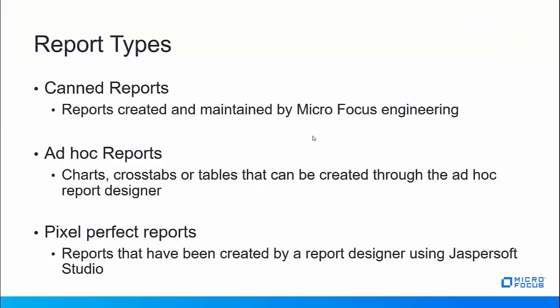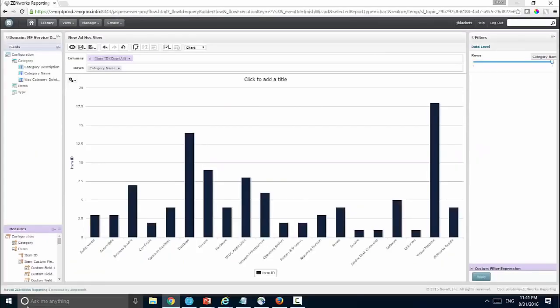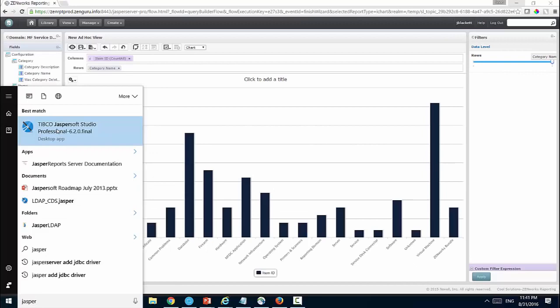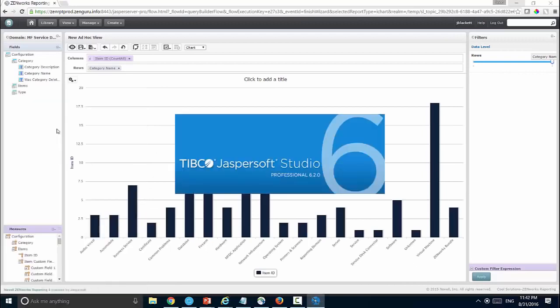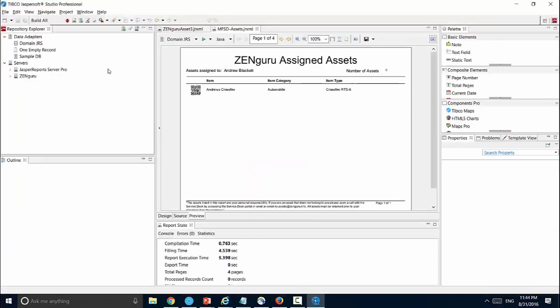The third kind is your pixel perfect reports. These are reports that you're going to have a report designer build using Jaspersoft Studio. And so you're going to need to install Jaspersoft Studio. I happen to have that here. And so you would go ahead, install that on the report designer's desktop. So here you have Jaspersoft Studio Professional.